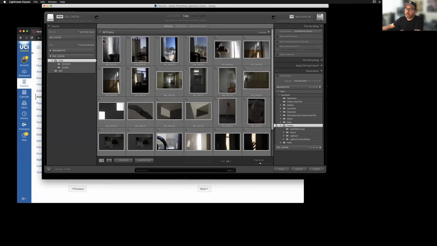So on the left side, like I said, it's the source. In this case, it's coming from a memory card, but you'll also have your entire hard drive on your computer as a possible source. That's what this Macintosh HD hard drive stands for. But in this case, we're just going to use the memory card, the SD card.